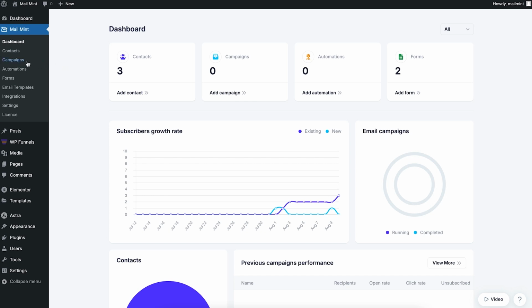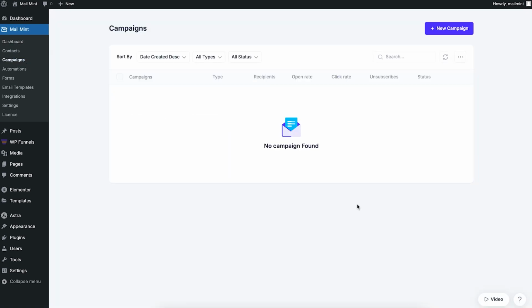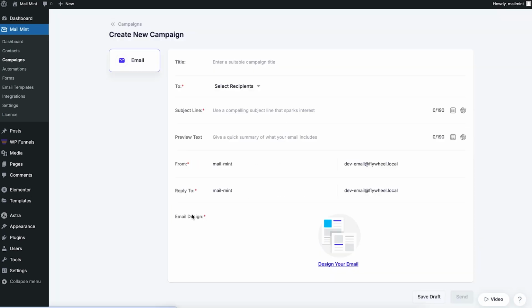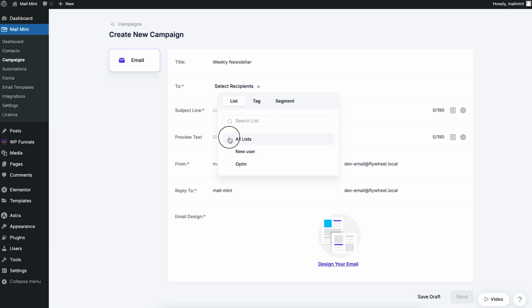So if I go to campaigns, now let me create a new campaign. Since this is a test site, I didn't send any campaigns yet. So let's choose regular campaign and let me just name it. Let's say weekly newsletter, and I'll choose who I want this to be sent to. So I'll just choose all the list. So all the contacts I have, I want to send out this email to every week.